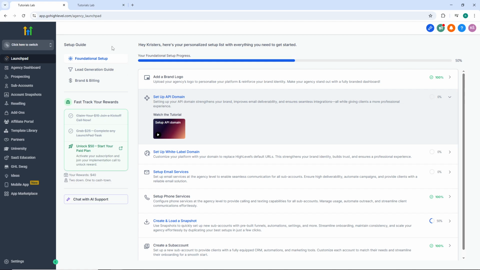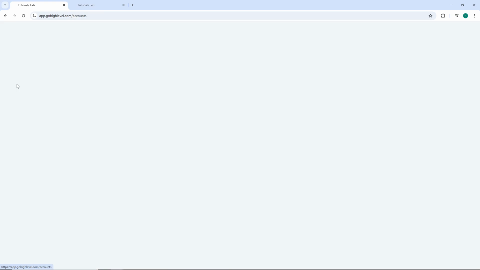Now make sure you're logged into your agency account, not a sub-account. This is important because the features we're about to adjust can only be controlled at the agency level. Once you're in, direct your attention to the left navigation menu. You'll see an option called Sub-Accounts. Click on it and you'll be taken to a page that displays all the sub-accounts under your agency.